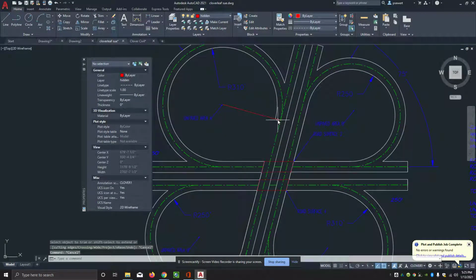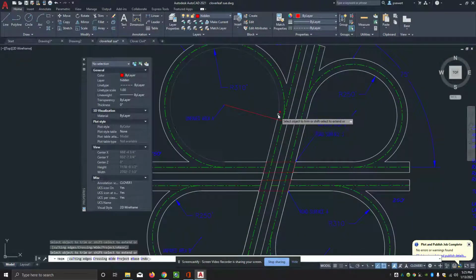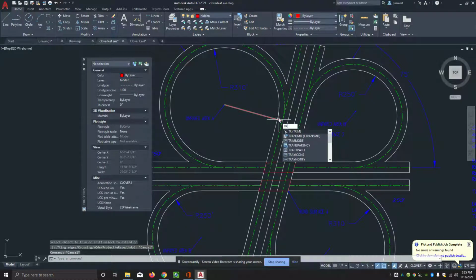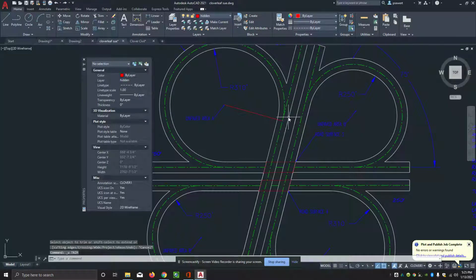It's just the way I work in my office. To trim, you just delete, type TR, then click on what you want to go away. Oops. That's not how it works in my place.